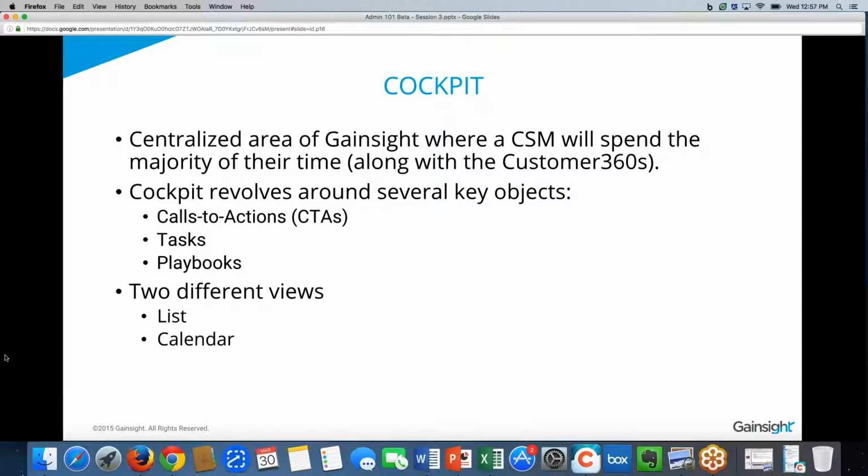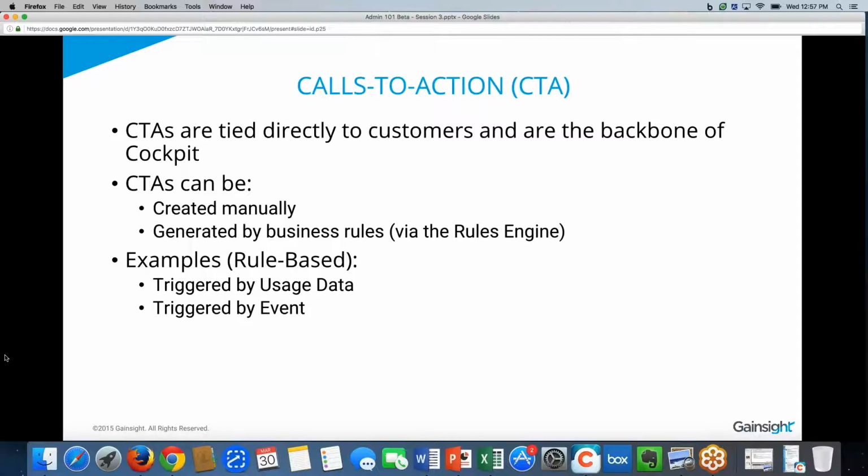Cockpit is a centralized area of Gainsight where a CSM is going to spend the majority of their time, along with the C360, which will be covered more in depth in other sections. The Cockpit revolves around several key objects within it: calls to action, tasks, and also playbooks, which we'll be covering more as we go throughout this module. In addition to that, it also has two different views that you can see, both the list view and the calendar view.